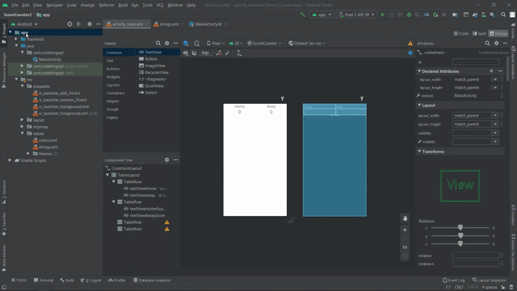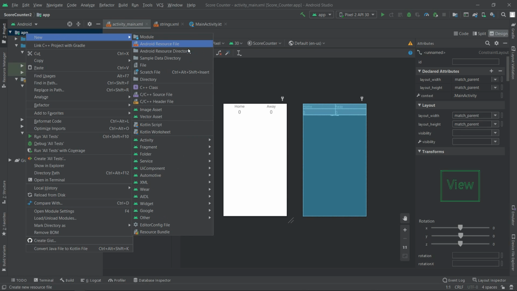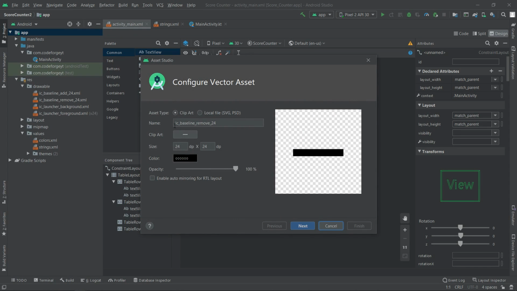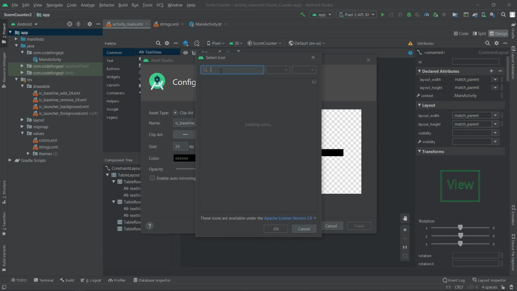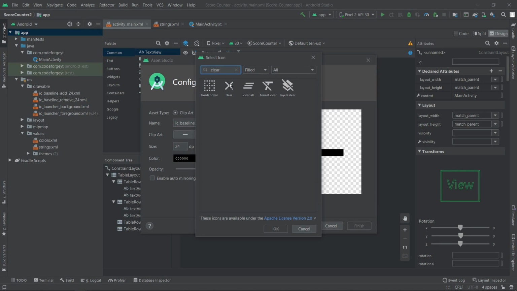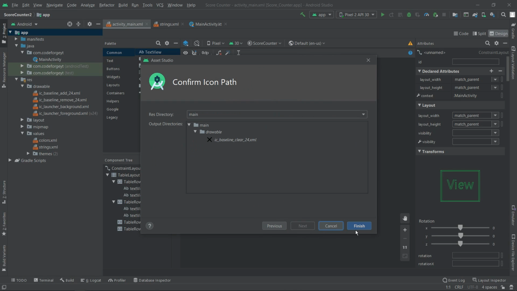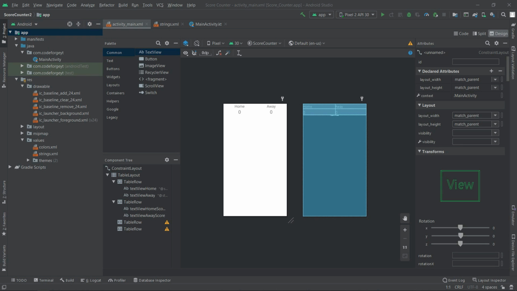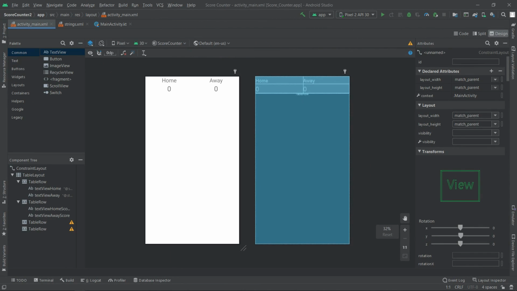And the last icon is for resetting the score. So again, we want to open the Vector Asset Studio, and over here we want to look for the clear. We select it, OK, next, and finish. So we have the icons. Now we can add the image buttons to our UI. To add one, we go to the palette, select buttons, and pick the image button. We'll drag it and drop it on the third table row.